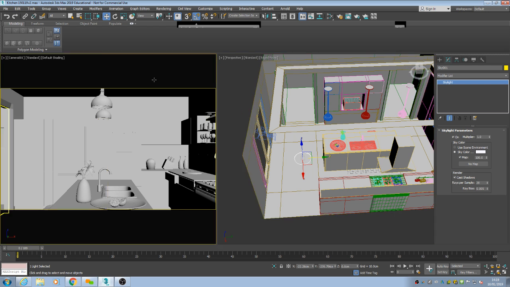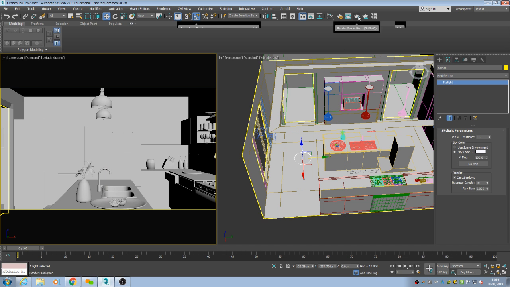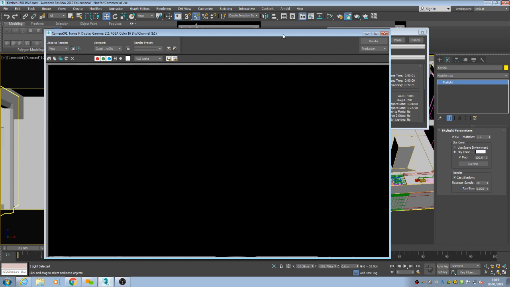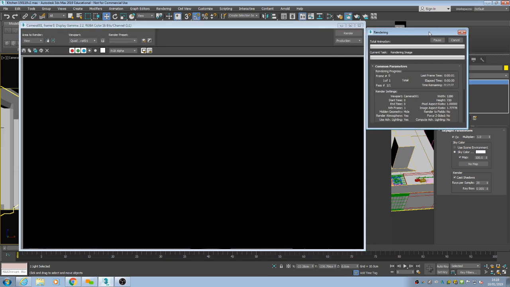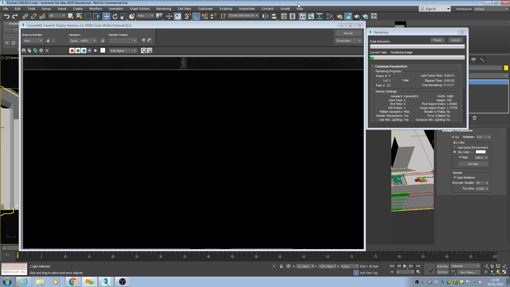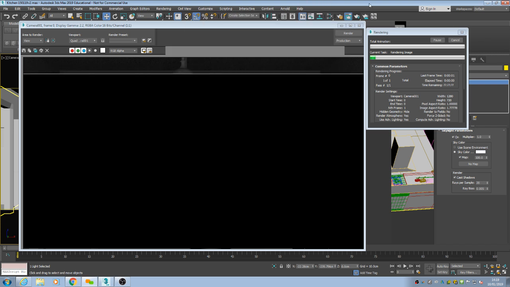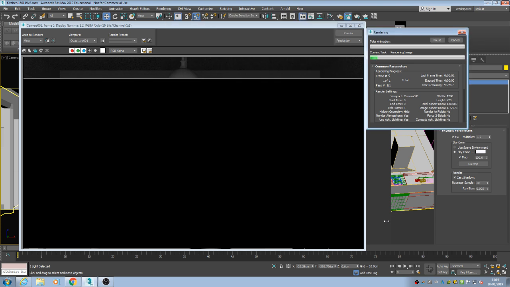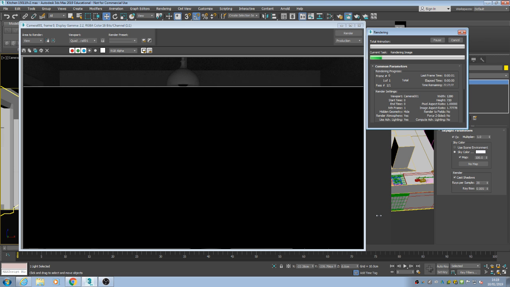Now I've just placed that in. I'm going to click back on my camera and go render production again, Shift and Q. Now this is going to take much longer to render, but let's leave it to do so. This should take anywhere between 1 minute and 1 minute 30 seconds from my last test.